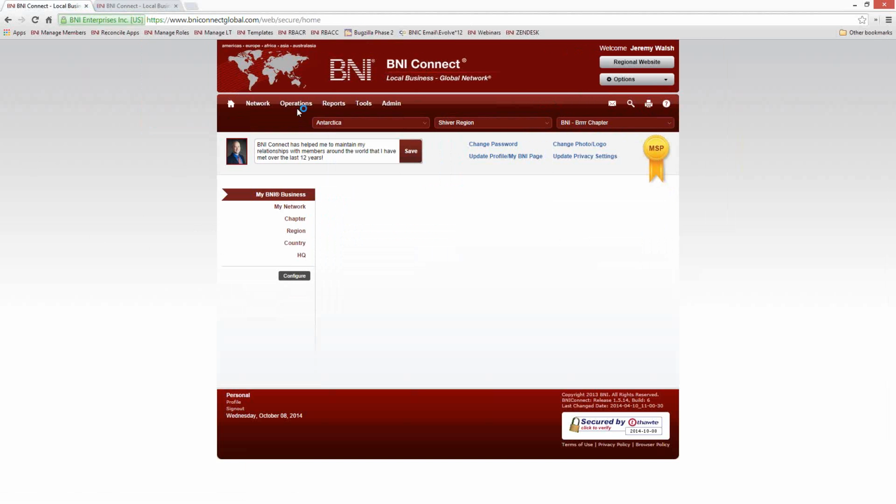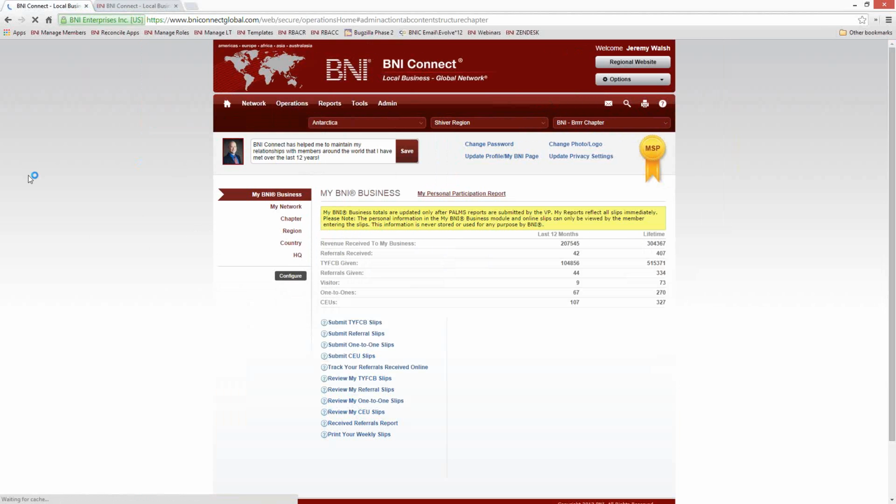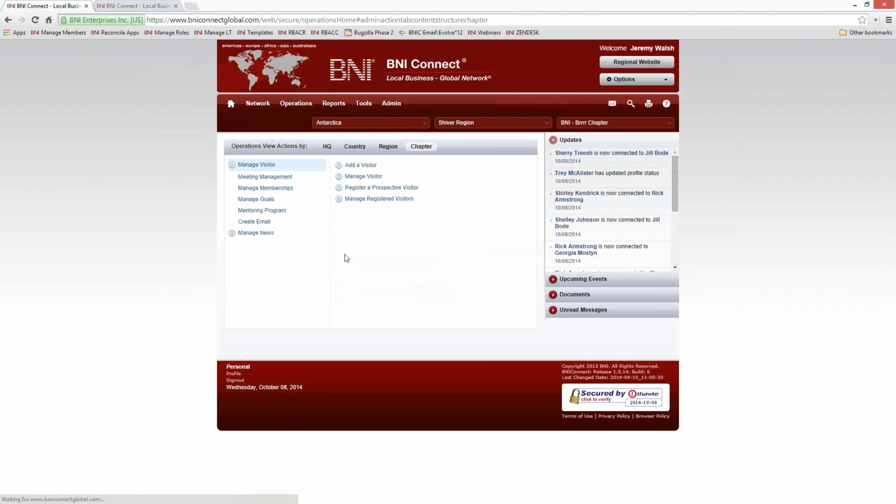So once we get to the operations menu, you'll see that there's a bunch of different options here. We have visitor management, meeting management, managing memberships, goals, the mentoring program, and creating emails. So the first thing I wanted to show you was some processes with managing visitors. Now, under the Manage Visitor, you'll see 4 different options.